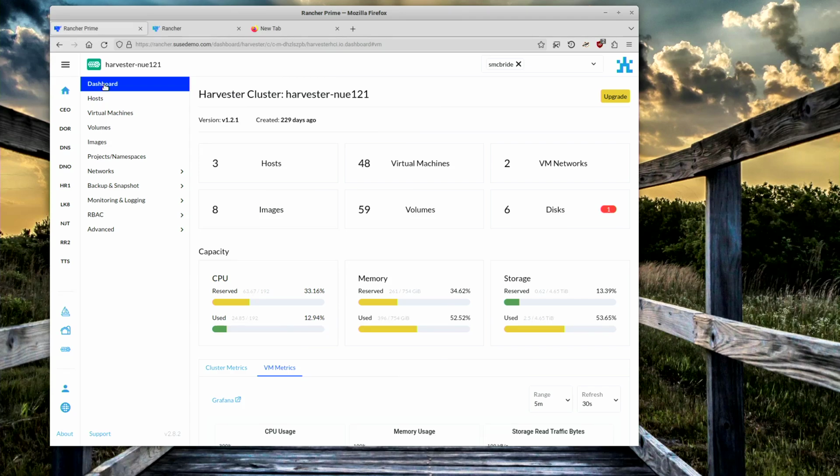This is an environment that our solution architects who support our sales organization use. There are many tenants on this. So what you're seeing here in the dashboard is the overall view of the cluster. So you see we've got so much memory, so much CPU, so much storage. And there are 3 hosts.